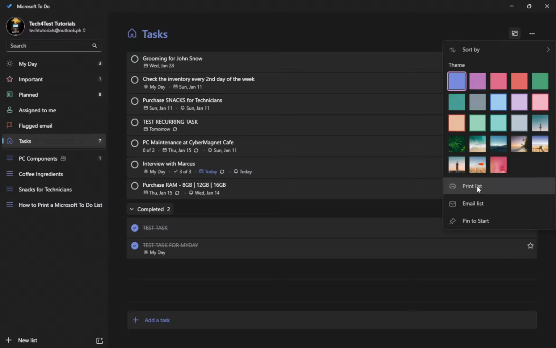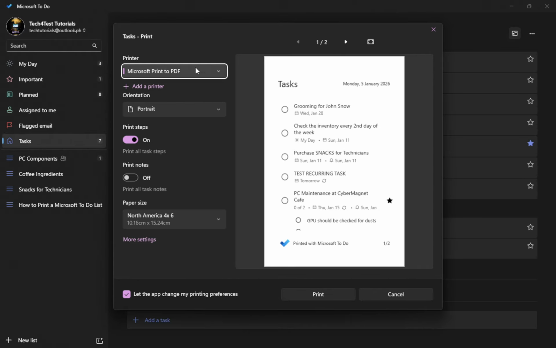Turn on Print Notes if you want any notes you've added to tasks to be included as well. Notes can hold important details like addresses, links, or reminders. So switch this on if those details matter for your print. When you're ready, select Print List.